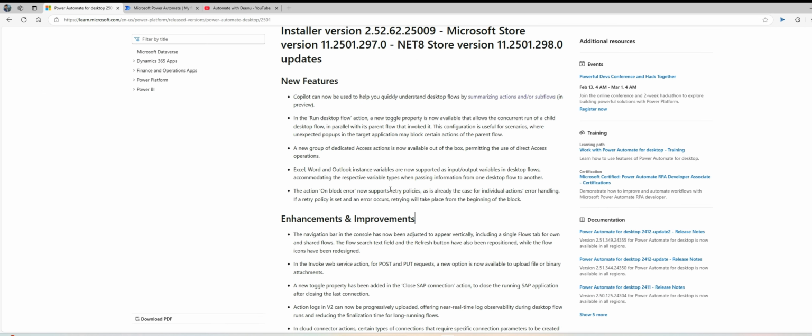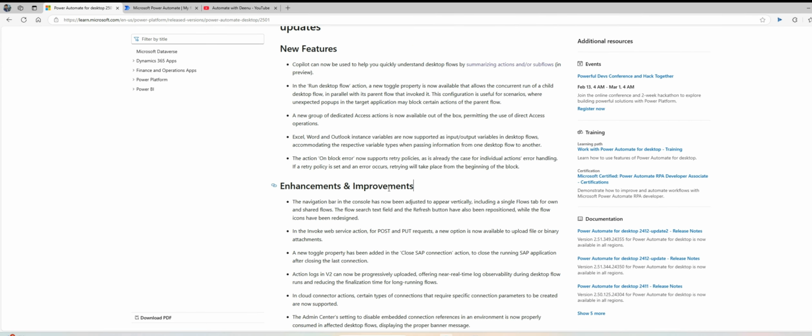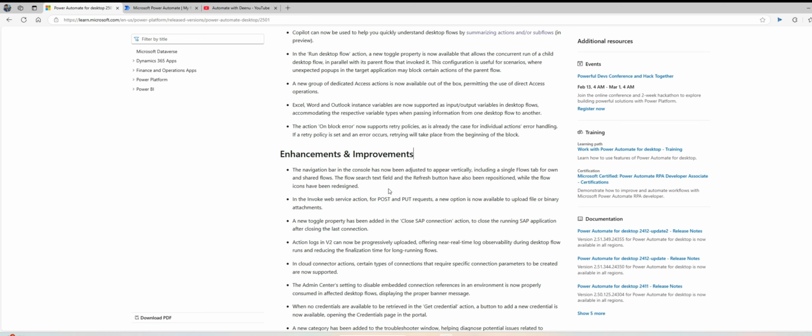I hope you guys have seen Microsoft released version 2.52. I have seen many developers keep creating threads asking how to pass the attachments into the invoke web service action, right? So Microsoft introduced the option to upload a file or binary attachments into the invoke web service action. So today let's see how to do that.